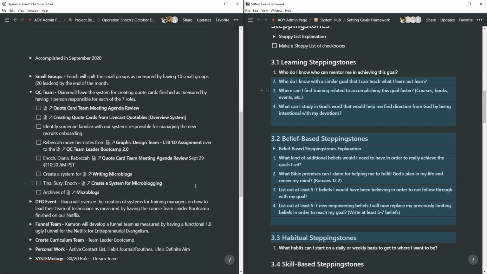That's a higher level of value of doing that. And then, can I delegate this? Does this have to be done by me? Can this be done by someone else? And then who can do it, not how. And you put their name by it. Like this, I got Rebecca. Rebecca moves notes from the graphic design 1.0 over to the 2.0.